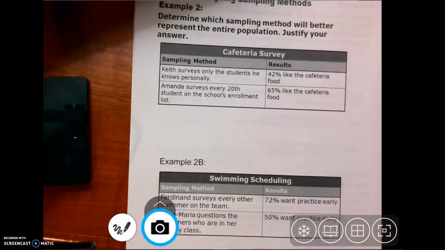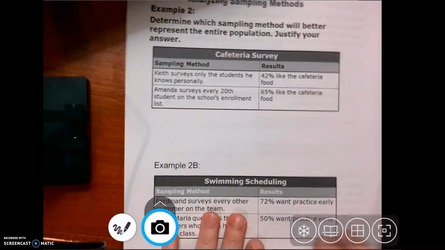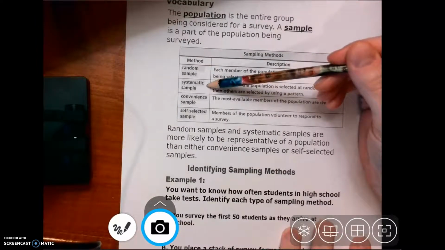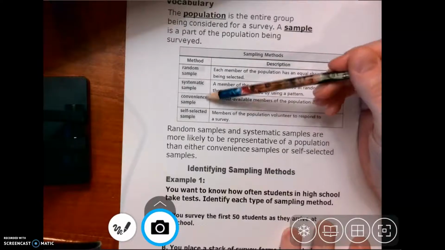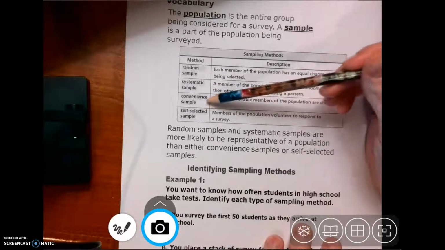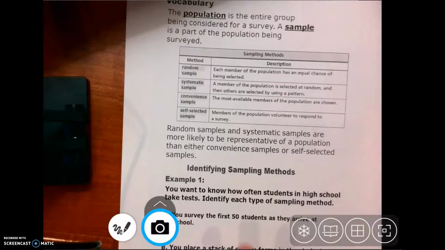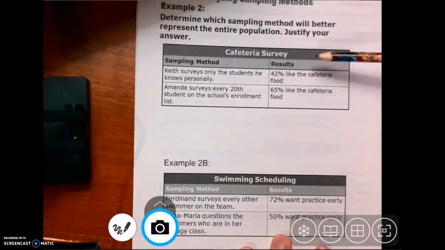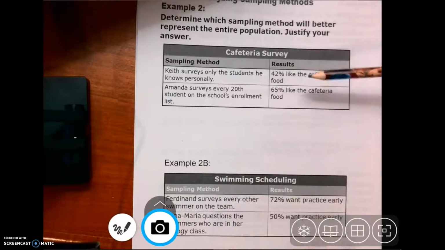Alright. Determine which sampling method will better represent the entire population. So I forgot to say, if we turn back here, we've got these 4 different kinds. Random and systematic are the best kind because they best represent the population. So you always want to do those 2. And these ones don't represent the population as well. Because convenience is just what's most available, and self-selected is like the people that are like, yeah, I'll take a survey. Okay, so here I have which will be better to represent the population and justify it.